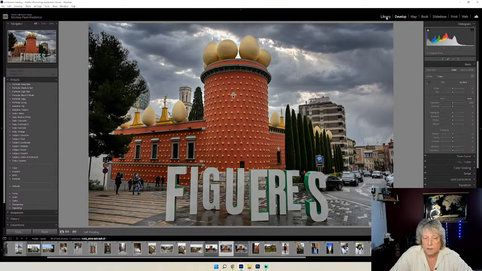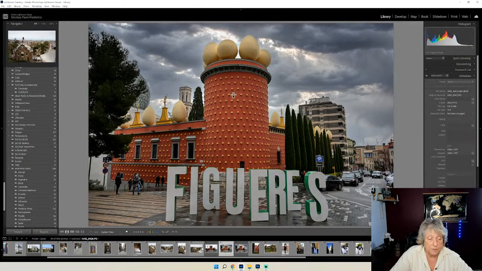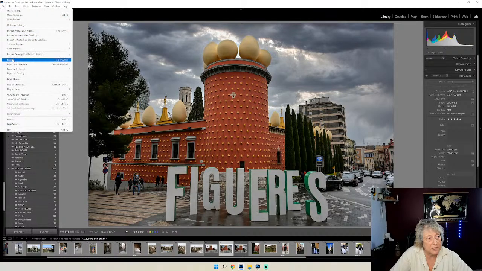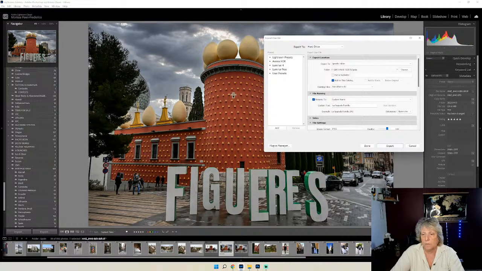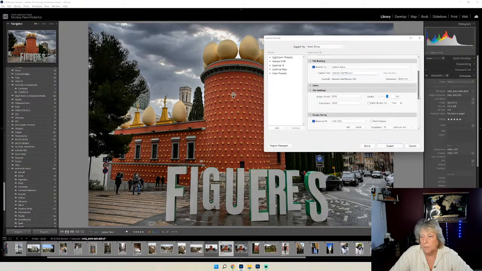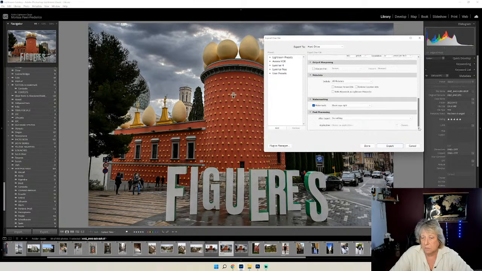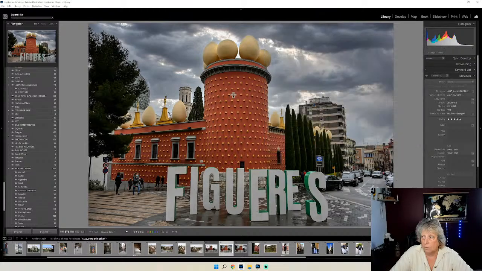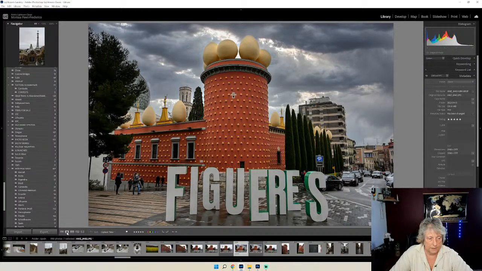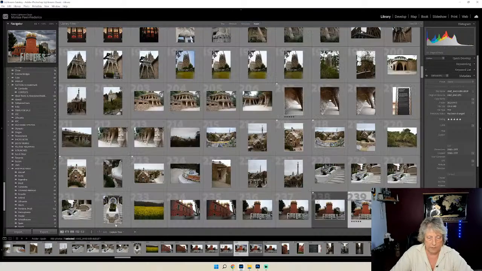Figueres is where Salvador Dali lived and died, and just a fun place. Really enjoyed that museum. That's his museum. There is another place where his house is. It's a little ways away. Not in the same downtown area.